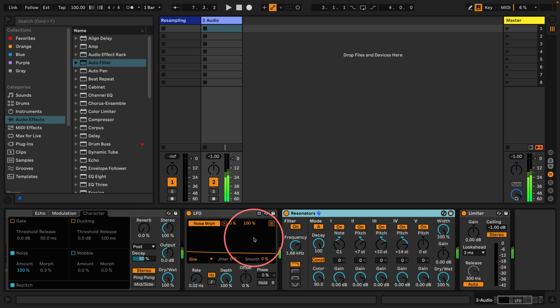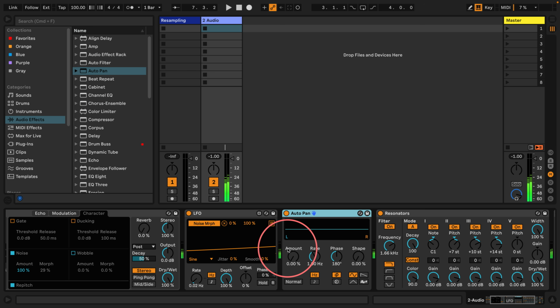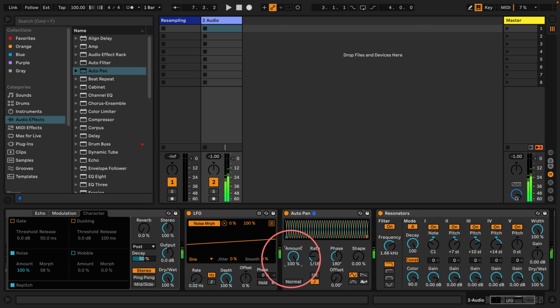So going back to that idea of pinging the resonator, exciting it, tickling it, if you will, I'm going to do that with a couple of auto pans. So first of all, let's turn the volume back up, I'm going to do a sort of 16th note pan on the noise before it goes into the resonator.